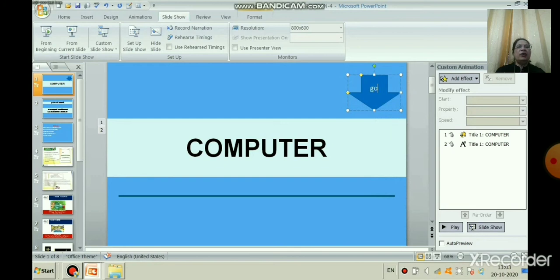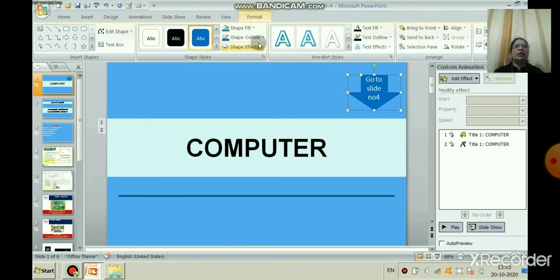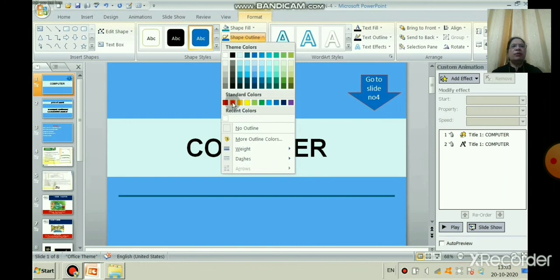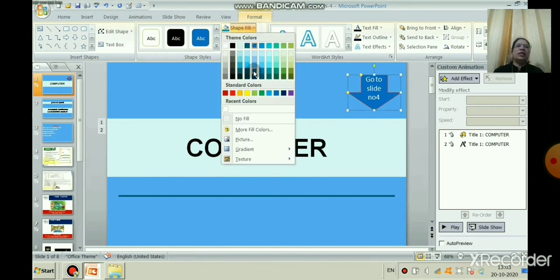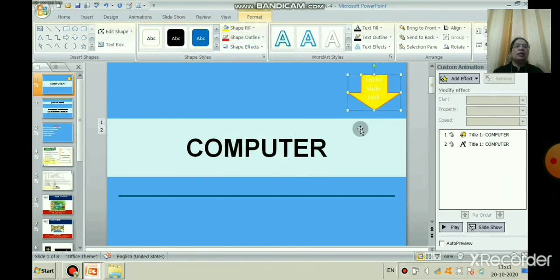Right click, action button. First you take the insert and the shape, and right now go to slide number 4. Now we are in slide number 1. Now we want to go to slide number 4. Okay, you can change the action button color, that particular picture, right, in shapes. Okay, now here write down, go to slide number 4, which is the slide number 4 here. Can you see that is lab activity.